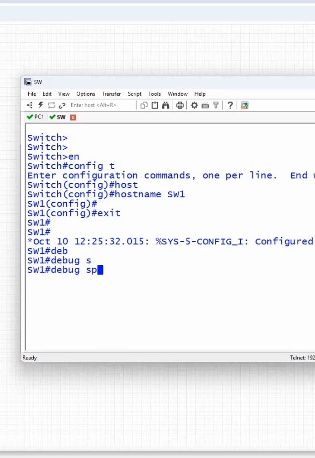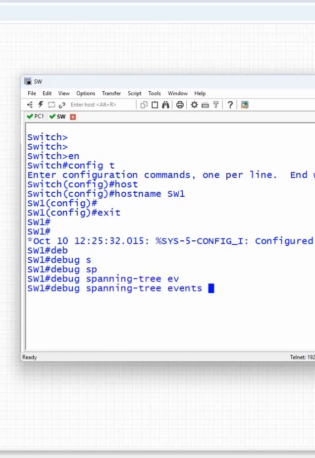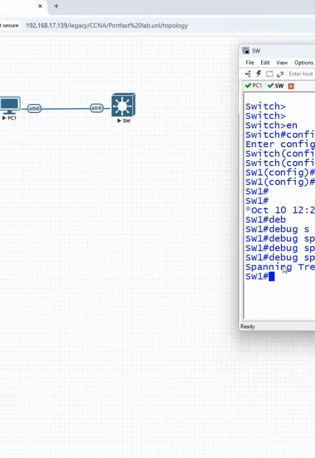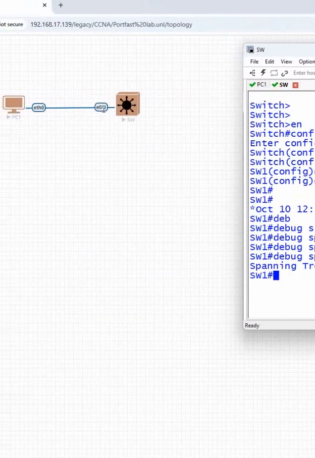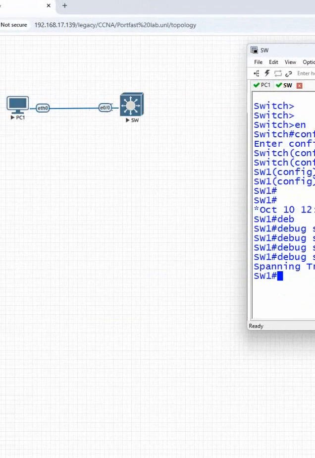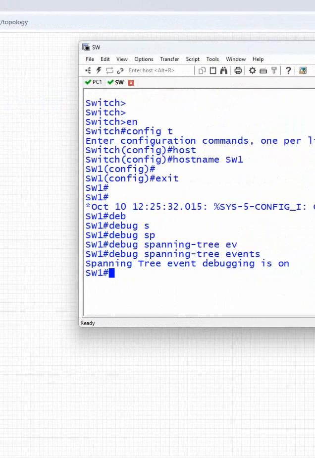Debug spanning-tree events. Whatever events occur on the port, we will see here now. So what I will do, I will make this port down and up. This port is connected to this computer. If I make this port down and up, then we will see what they will do.